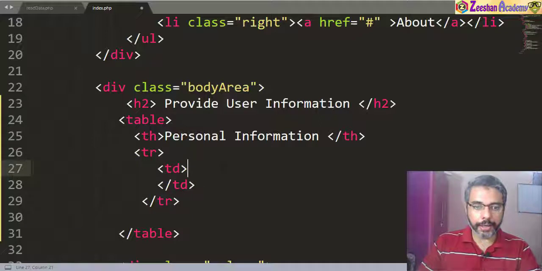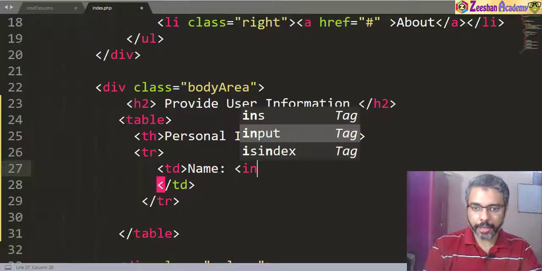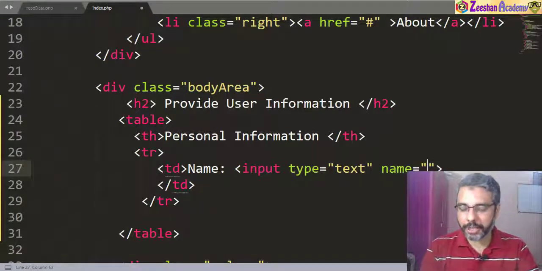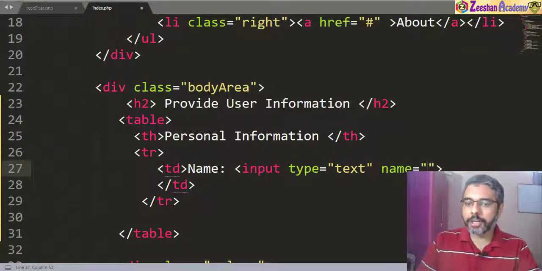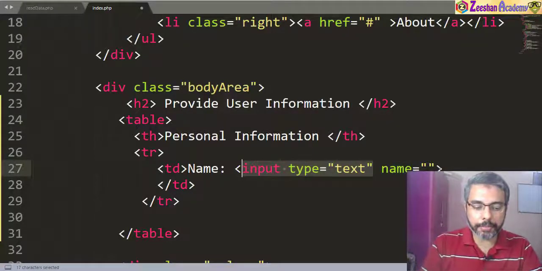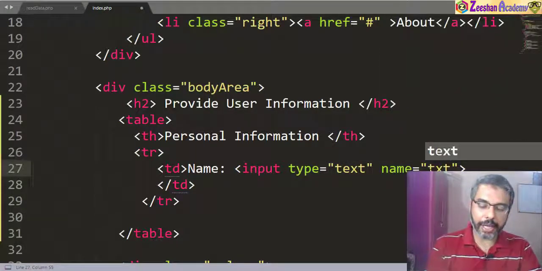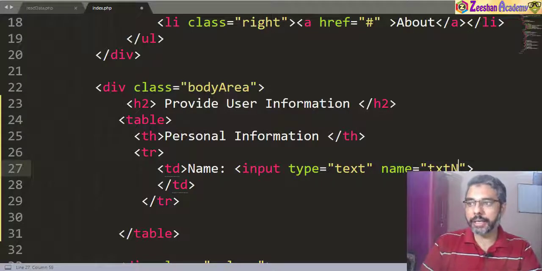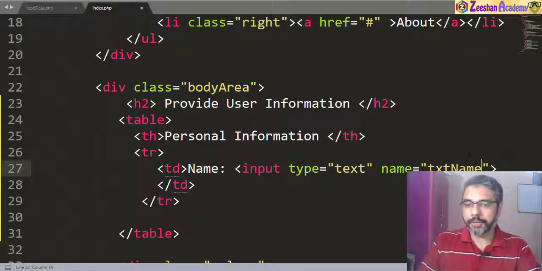So here we will have name, for example, in my table data, and this will be my input, and the type obviously will be text. The name obviously is important in PHP because based on this name, the PHP server file will read the input text data. So do make sure that you give some meaningful name. My prefix is that I always use txt for a text field, btn for a button or radio button or whatever the basic name is. So in this case, I use txt, and with txt, I will obviously write name here. So now it basically means that I have a text field name.